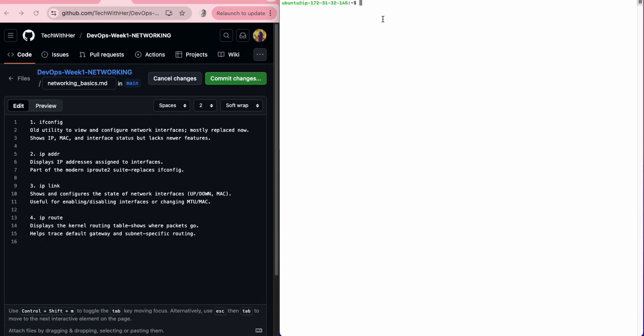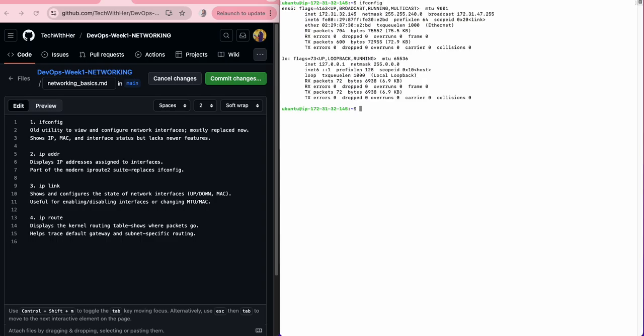So let's start with the first one, ifconfig. Now, ifconfig is used to show or configure network interfaces. So if I print ifconfig, we will see there are two network interfaces, ENS5, that is the Amazon network interface of the virtual private network, and LO, that is a loopback of my particular system.